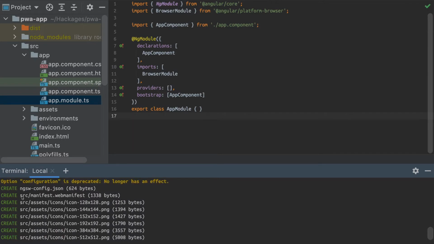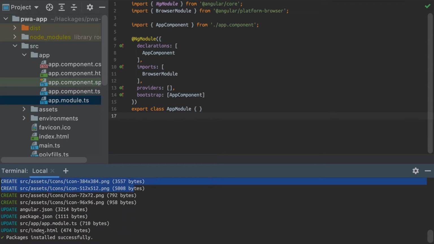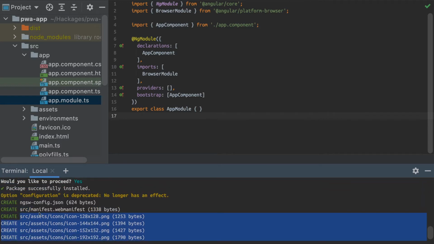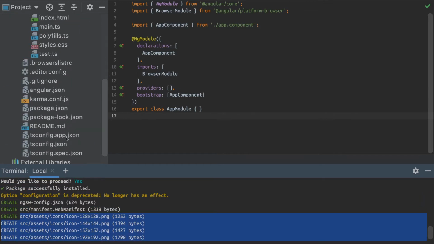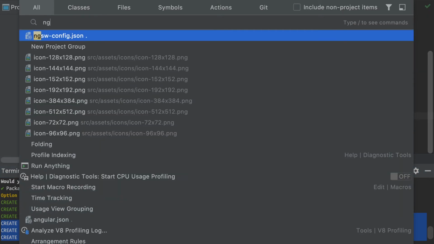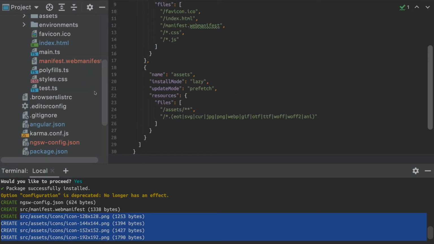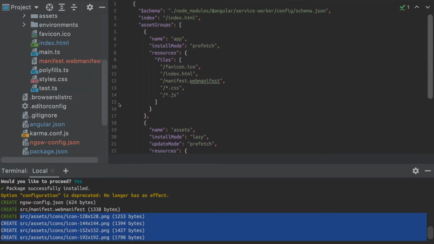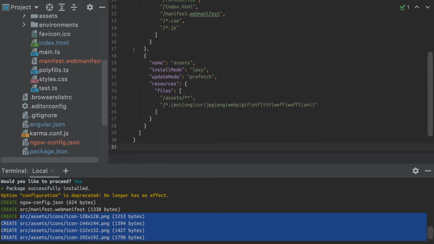It's actually creating an Angular service worker configuration file, which we'll take a look at in a bit. It's creating a web manifest, and it's creating a lot of icons here and updating some files. So let's first look at the Angular service worker configuration file. This file is actually telling the service worker which assets and resources to intercept. And that's where the whole configuration for the service worker lives.